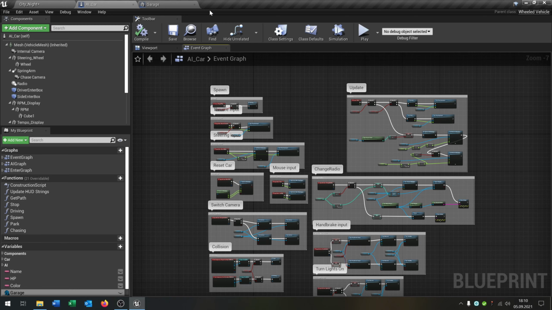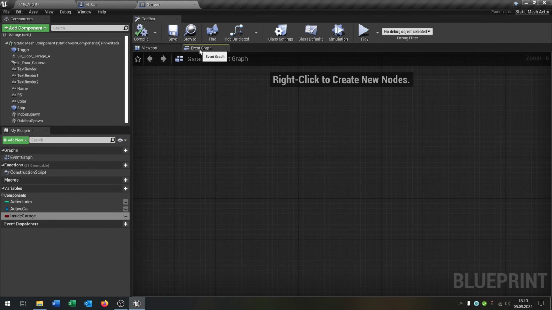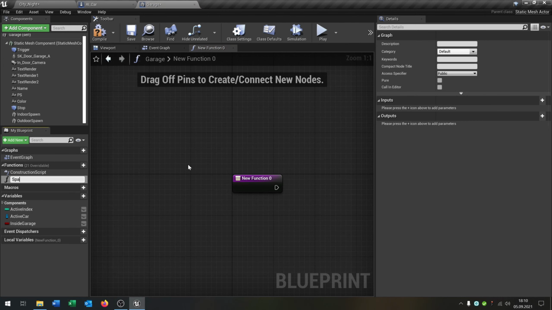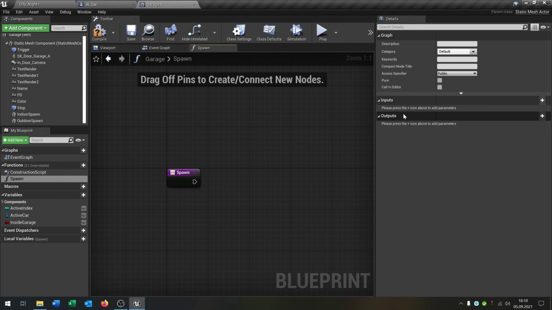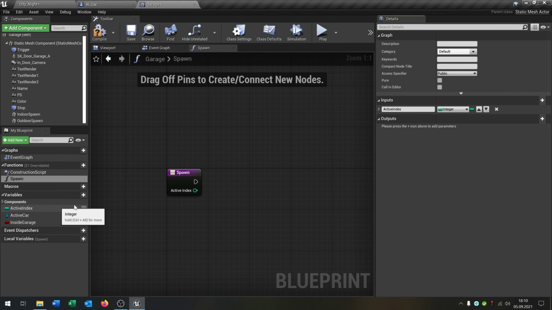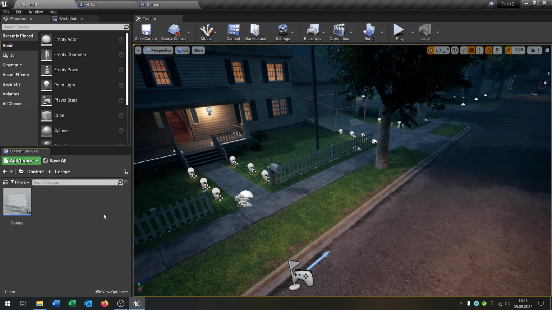And now we go back to our garage and we need some functions inside here. The first thing is I want to create a new function to make it more clear. The first function is the spawn itself, and the spawn gets an input value. This will be just the active index, and this is an integer like here. Compile and save.